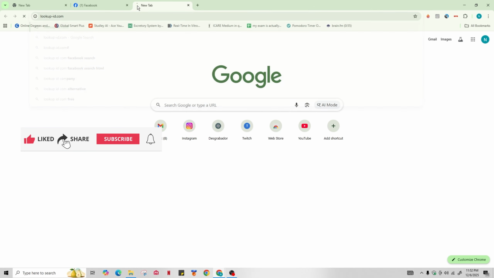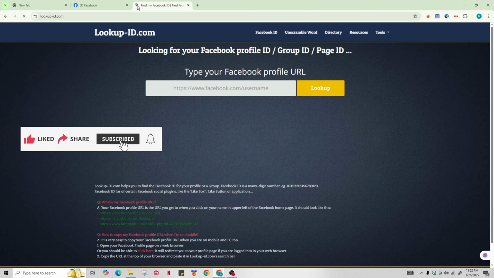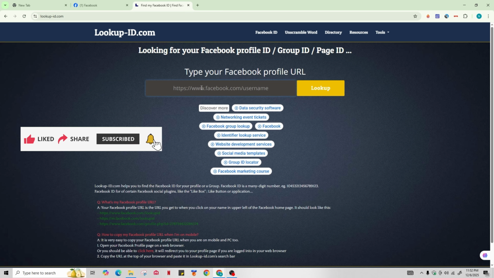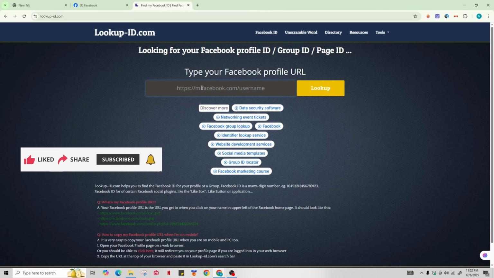lookup-id.com. Hit enter on your keyboard to search for it, and you'll be taken to this kind of interface and enter your Facebook profile URL.